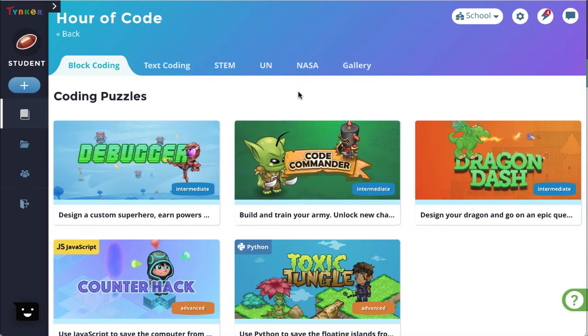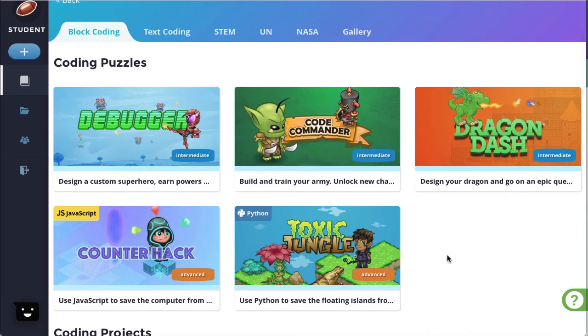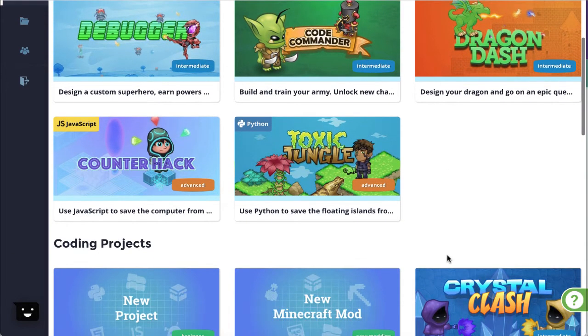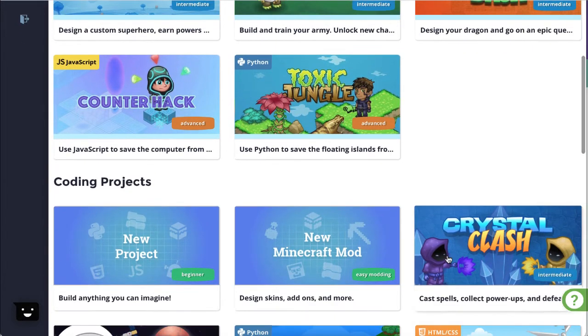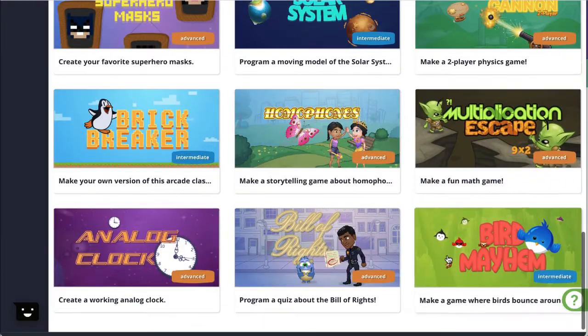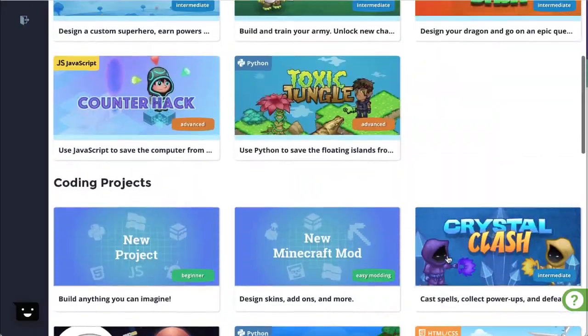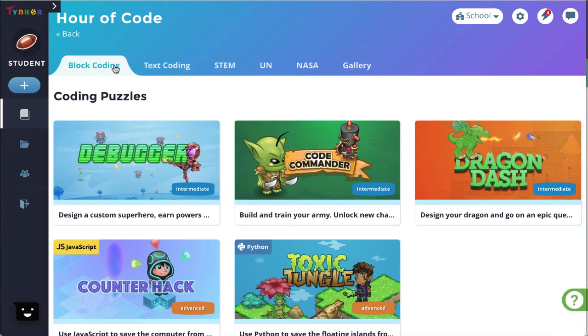Within the Hour of Code block, most of these are about an hour, and you don't have to do the whole hour, but it's just getting you acquainted with more coding, and you have a lot of different options within this Hour of Code block. One of the things that's nice is you can filter. Block coding is what you were doing in the previous activity, where you're dragging and dropping the code. You're not actually typing it out, you're just putting it together like a puzzle.